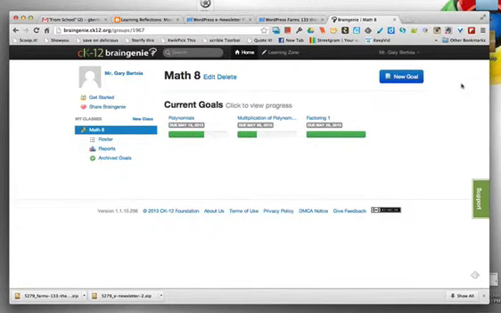Take a brief little look at BrainGenie. I think this is going to be a real good resource for me next year as I try to differentiate a little bit more in my Math 8 class. If you're flipping your class or you want additional math resources, I think this is something that you might find useful as well.